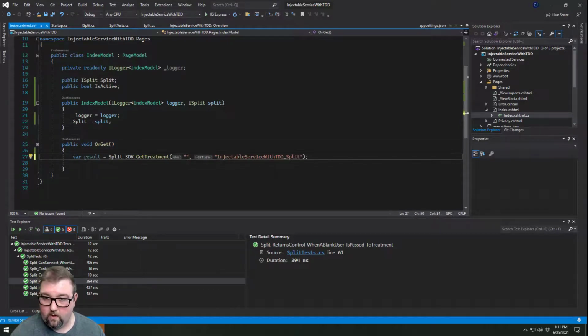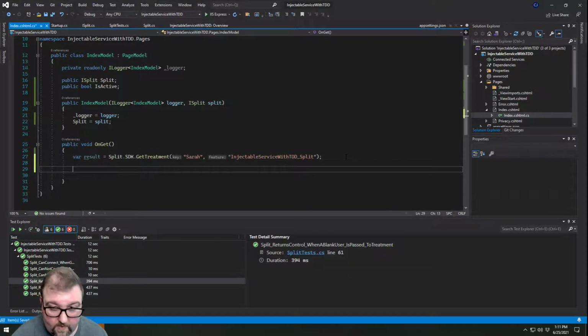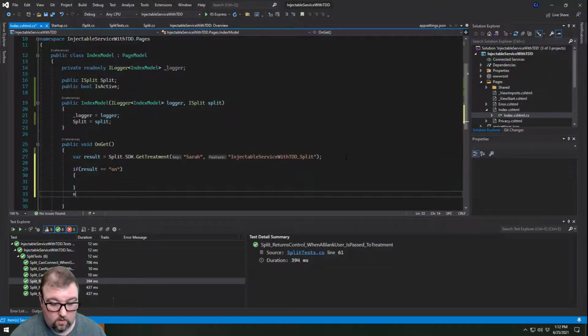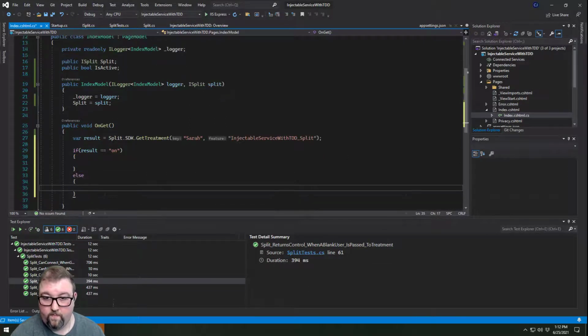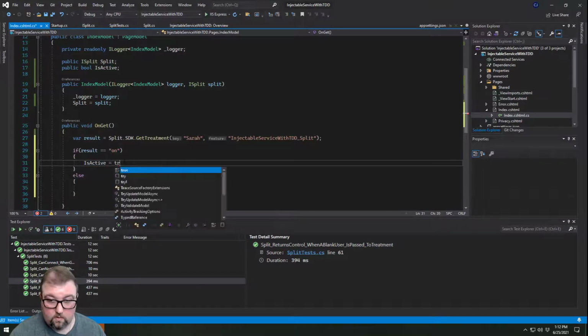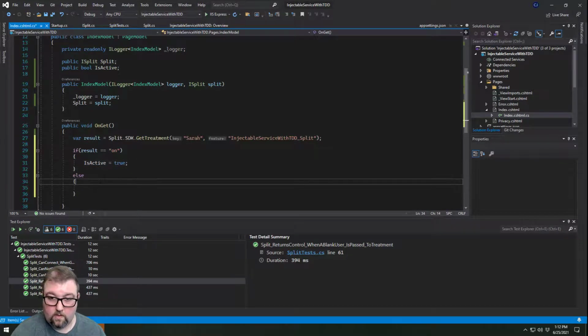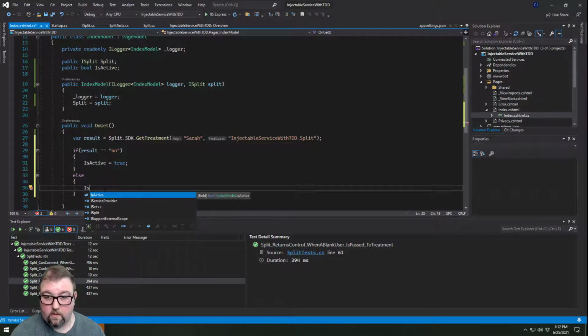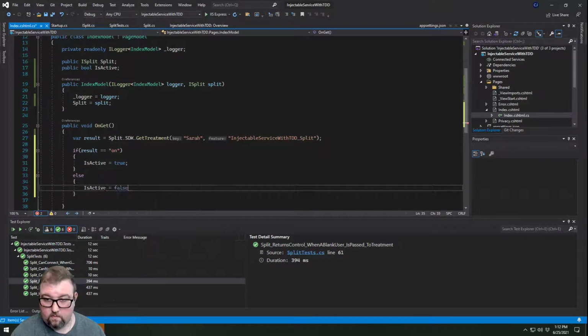We'll grab that. Now, I'm going to say Sarah. We know Sarah's in there. And again, this is just a generic example. So if result is equal to on, go ahead and throw an else on here. We'll say IsActive equals true. Else, it's already false by default, but just to show, I'm going to make it false there too.